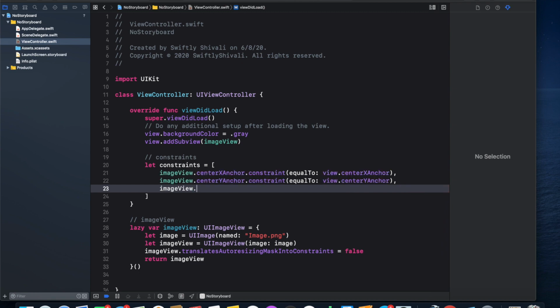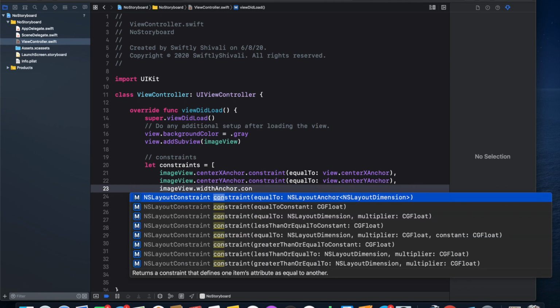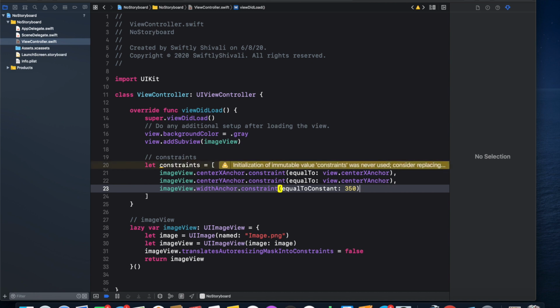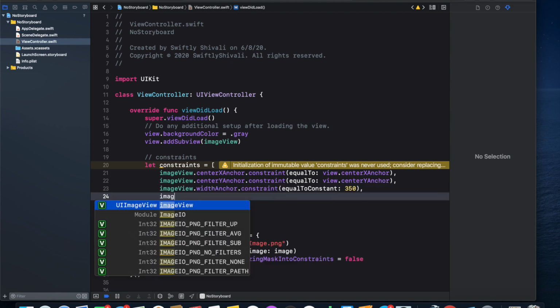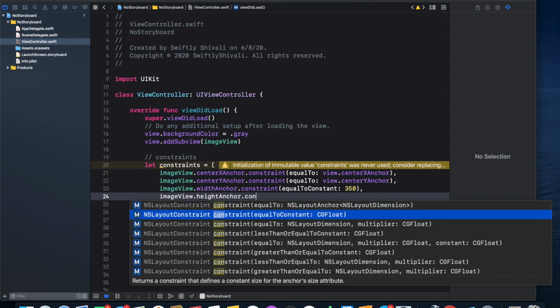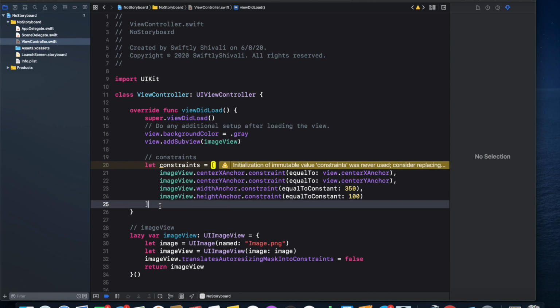Then our third constraint is a width anchor. And over here, we want it to be equal to a constant. And so I'm just going to say 350 because I know that that's probably a good width for this sized image. If you're using like a square image or smaller image or something, you can play around with these numbers. And then my final constraint will be the height anchor. And I'm going to set this constraint also to be equal to a constant. And I'm just going to make it 100 because, again, I know that that works well with my image size.